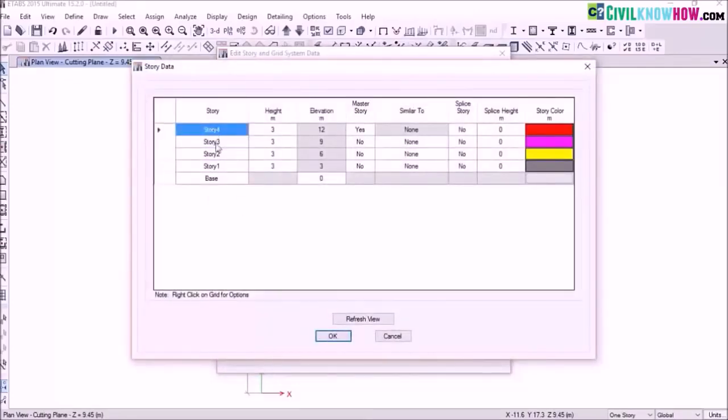So here you can see the stories that have been assigned. Here I would like to make some changes. That is, over story 1, I would like to change to P story, that is the ground floor, and change story 2 to story 1, story 3 to story 2, and story 4 to story 3.